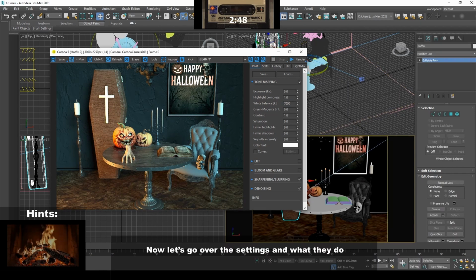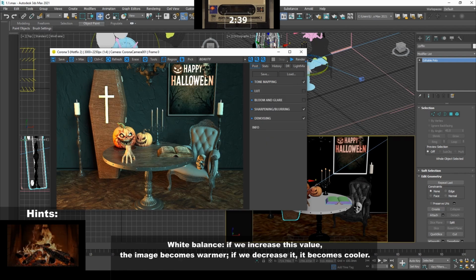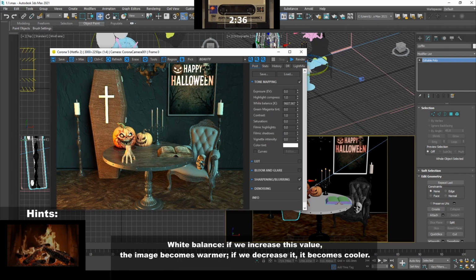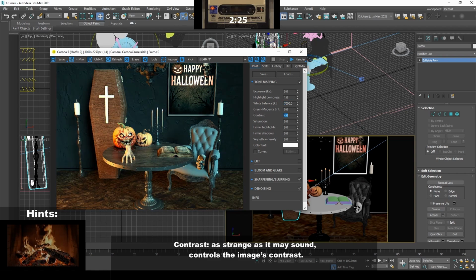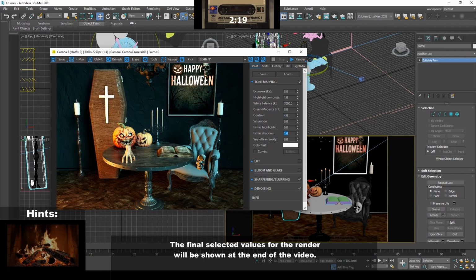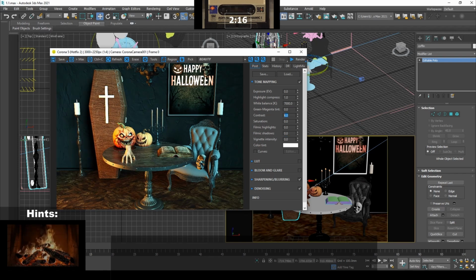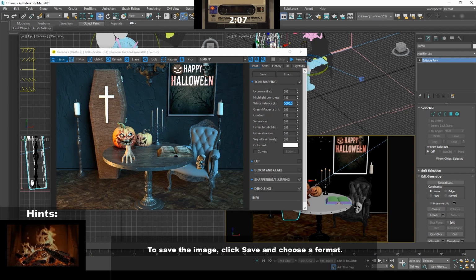Now let's go over the settings and what they do. White balance. If we increase this value, the image becomes warmer. If we decrease this, it becomes cooler. So contrast, as strange as it may sound, controls the image contrast. The final selected value for this render will be shown at the end of this video. To save the image, click Save and choose a format.